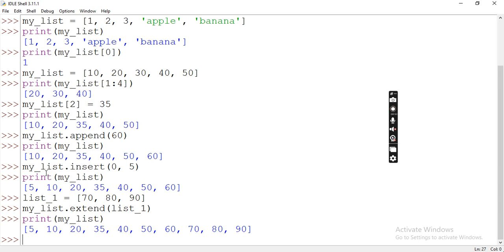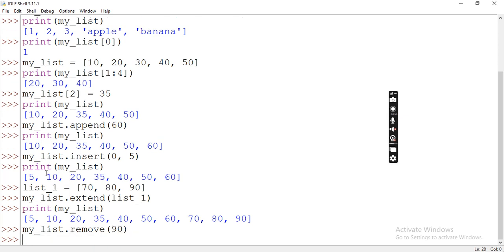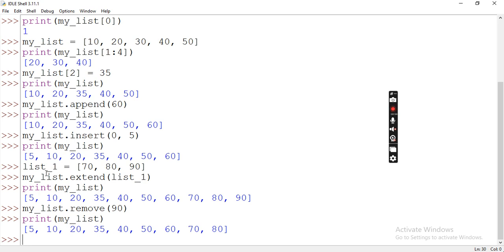Now to remove an element of a list, we use list remove. So we say my_list.remove, and the element you want to remove is given as a value. I want to remove 90. And when I print out the list, you see that 90 is gone. The way remove works is that it searches for the first instance of the given element and then removes it. It will also give you an error if it is not found.